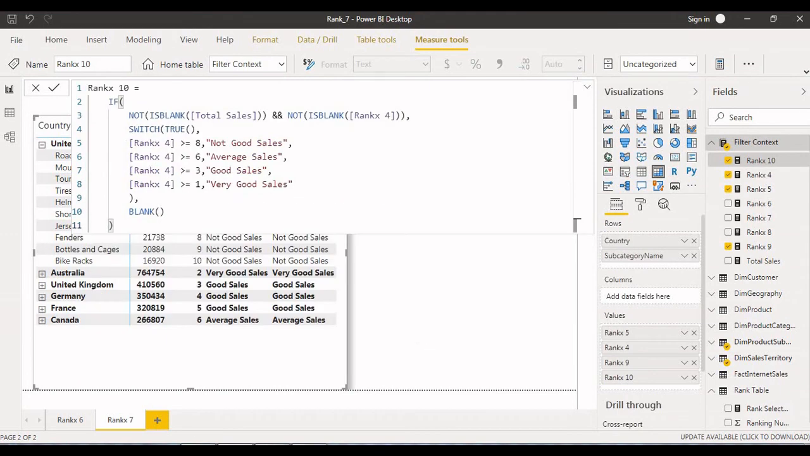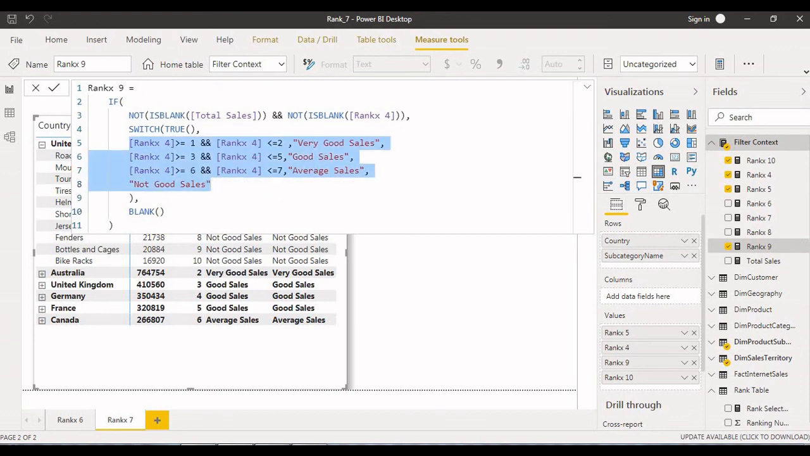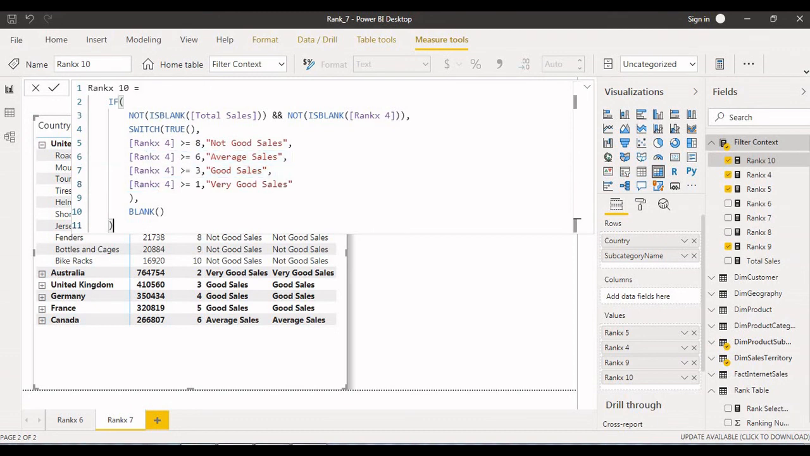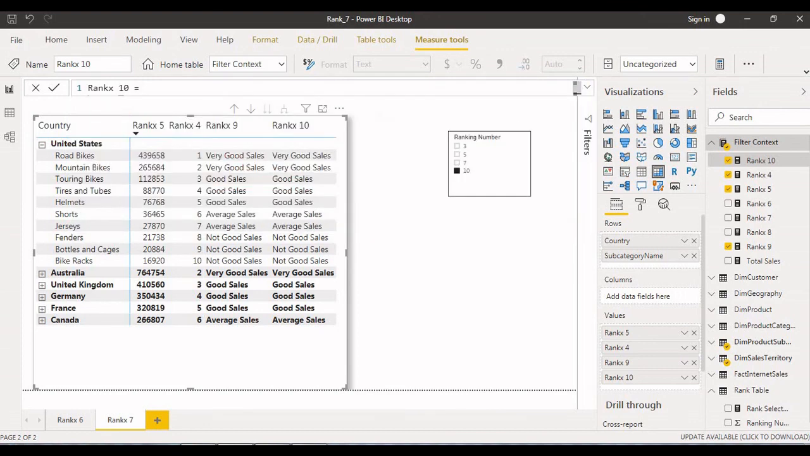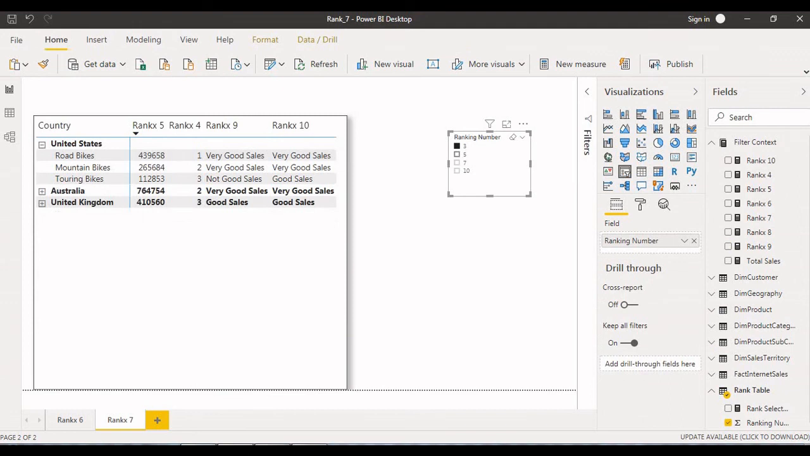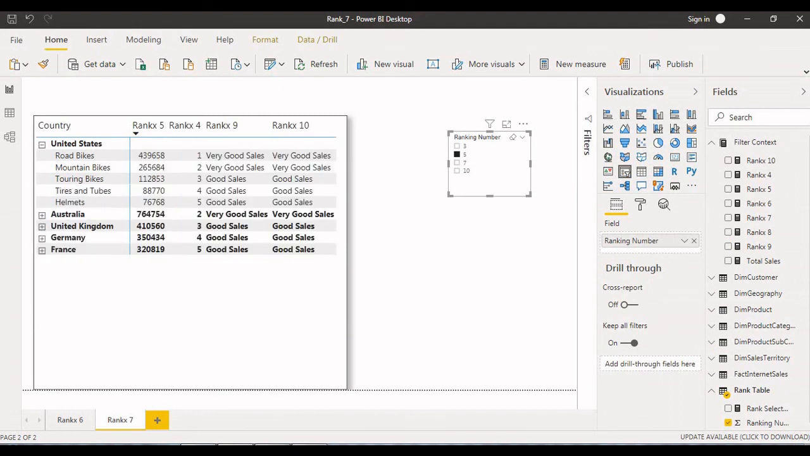So this is a different way of writing. In rank x9 I have written like this, but in rank x10 I have written something like this. So we can write it in different ways to get the expected output. Like this I have written this expression. So based on this selection we can choose dynamically. Do you want to see the top 5, 7, 10, something like that?